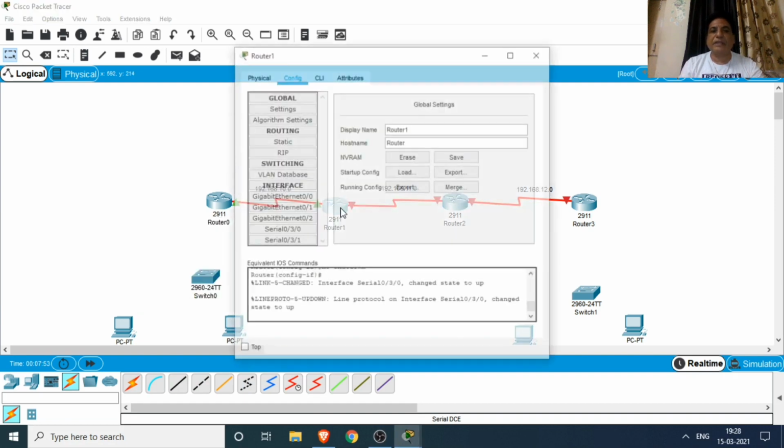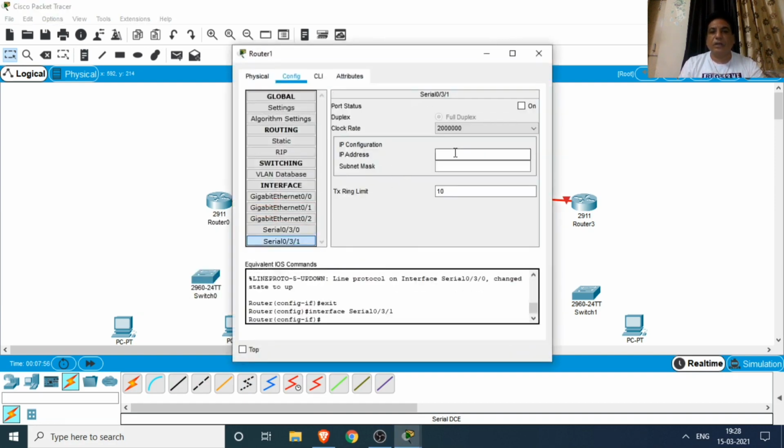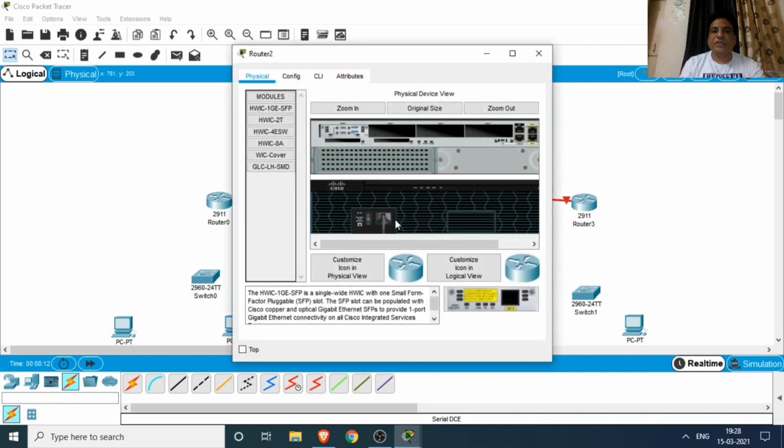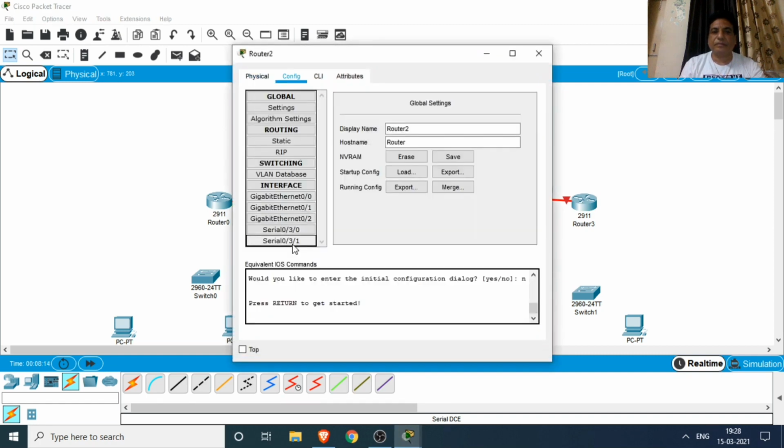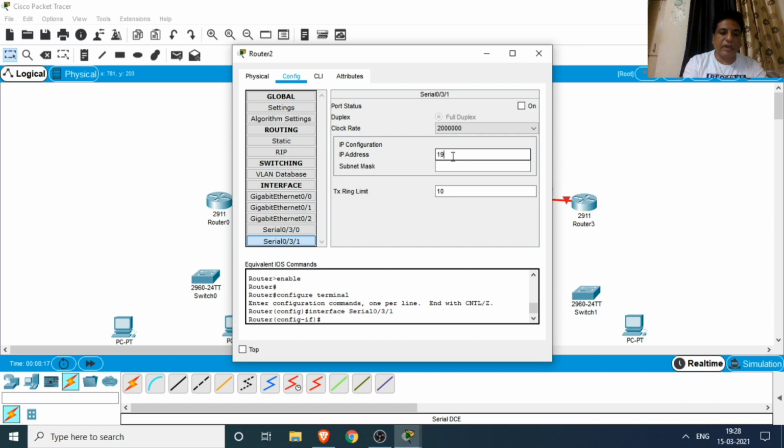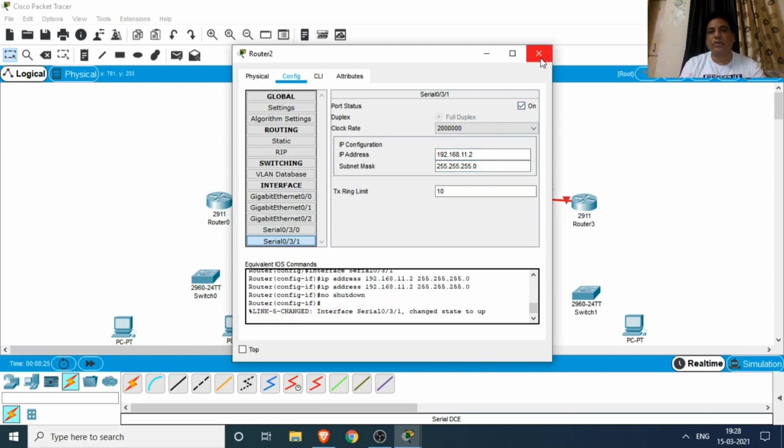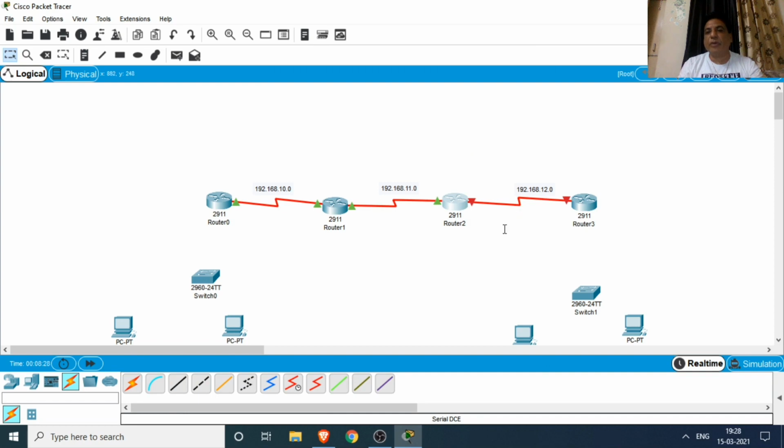Similarly, we assign the IP address to the network having the network address 11.0: 192.168.11.1 with the subnet mask for class C, then activate the port. Similarly, on 0/3/1, 192.168.11.2 and the subnet mask for class C, then turn on the port. Similarly, we will configure the port between router 2 and router 3.